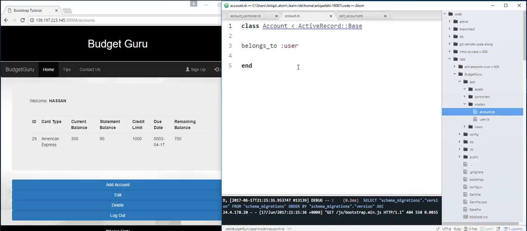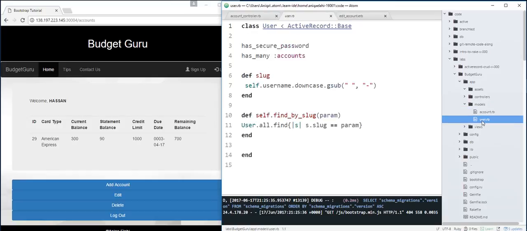functionality goes. Like for example, for my app I need one class which was account, and the other class was user. So the class user has a secure password, and for this has_secure_password we actually need a gem, bcrypt. So what it does, it will actually encode your password, so not even the developer can see that password.